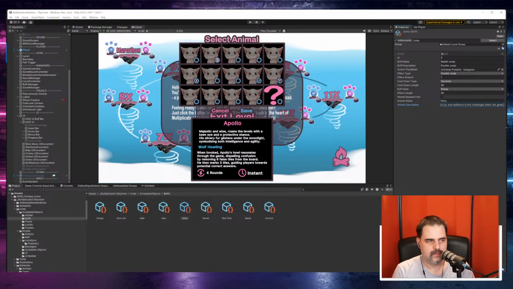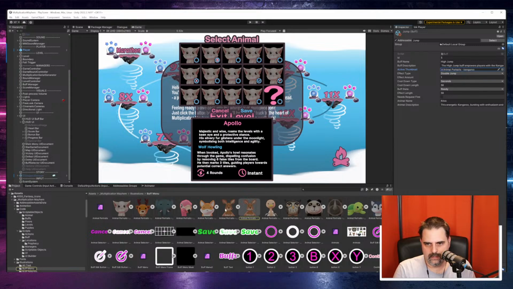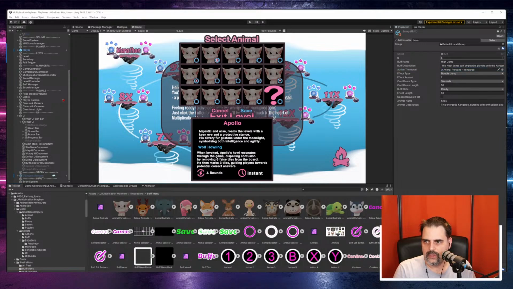And then the buff name is actually high jump, and the description I have as well. Okay. Krios, the energetic kangaroo. Cool. And then the image is correct, okay?